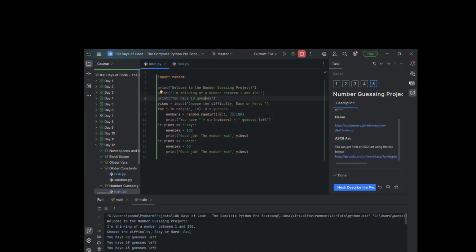Today's project is called the Number Guessing Game in Python. In this project, you'll learn how to create an interactive game that challenges players to guess a randomly generated number. We'll use loops to keep the game running, the random module to generate unpredictable numbers, and import custom modules to organize our code. Get ready to build a fun, engaging, and educational game that sharpens your programming skills. Let's get started. So far, I have mimicked the behavior of this random number guessing game.